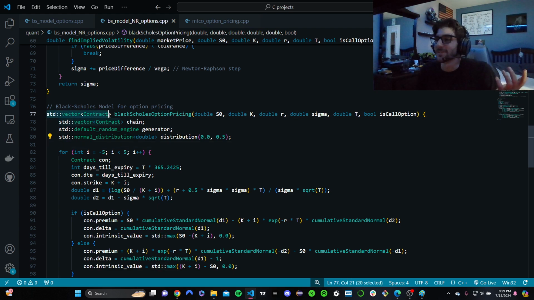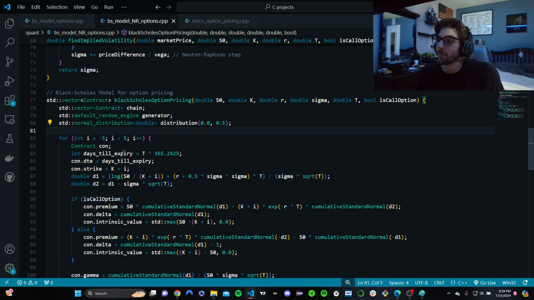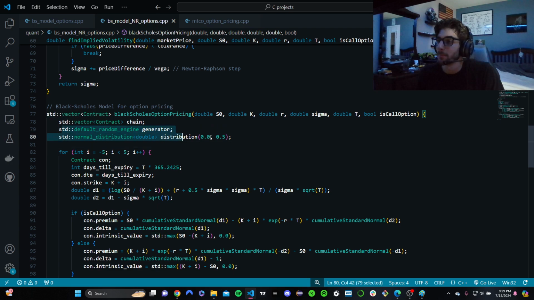We're returning a vector, so we're returning an entire option chain for whatever kind of contract we want for these parameters. So we also have this random number generator, and we're doing it on a normal distribution with a mean of 0 and a standard deviation of 0.5. We're going to get into why we're doing this a little bit later.